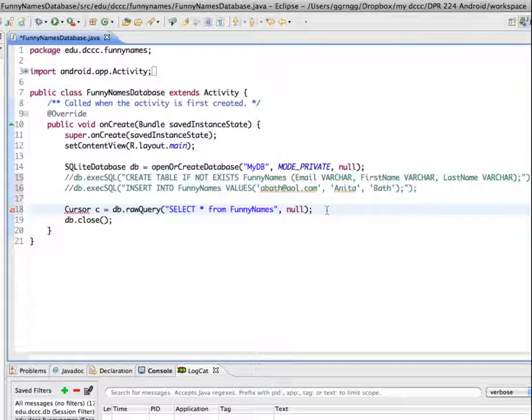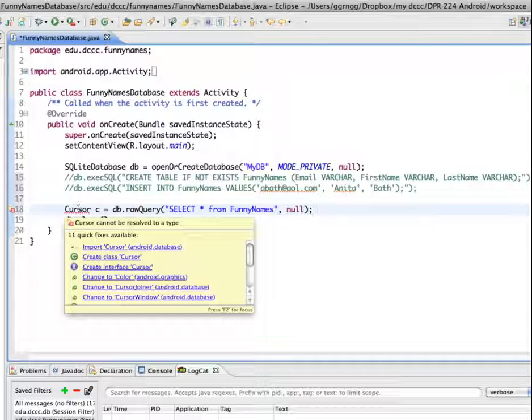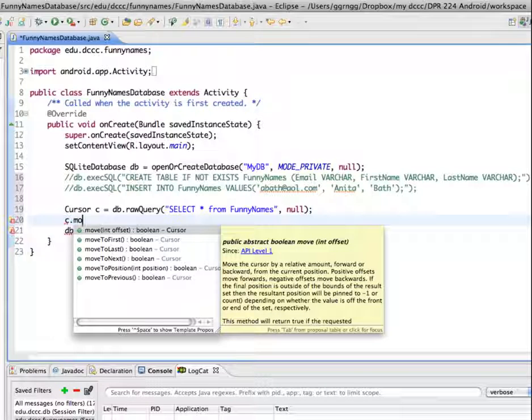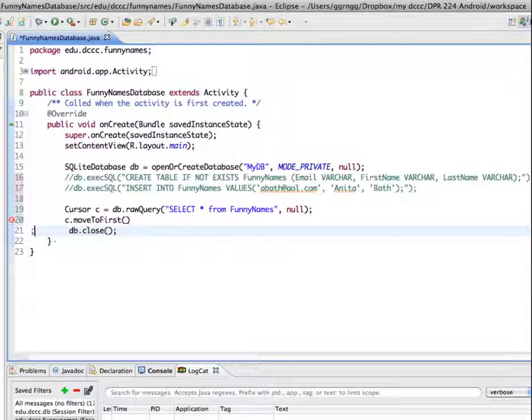I guess before I go on, I have to import in the cursor, right? And then when we get our results back, we want it to start at the beginning of our results, so I'm going to move this to the first position. So I can say C, move to first, so then it will be at the beginning of the results.